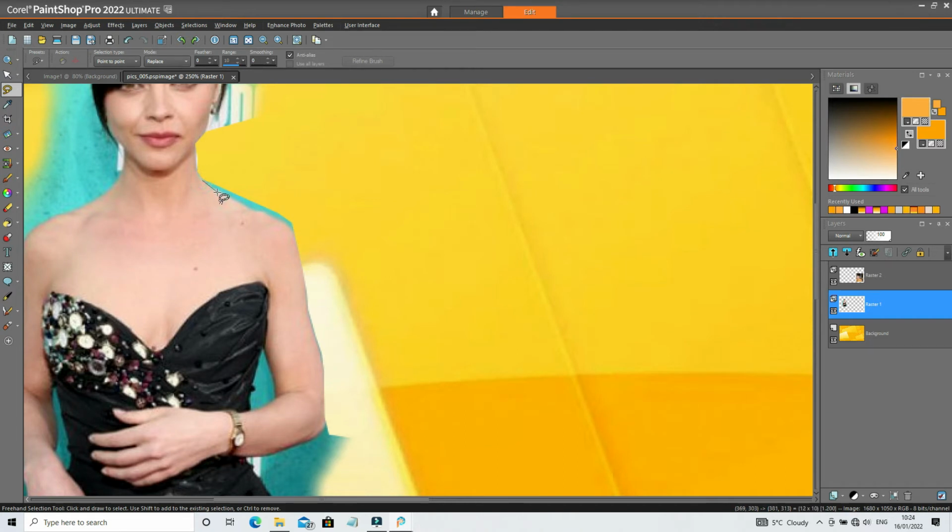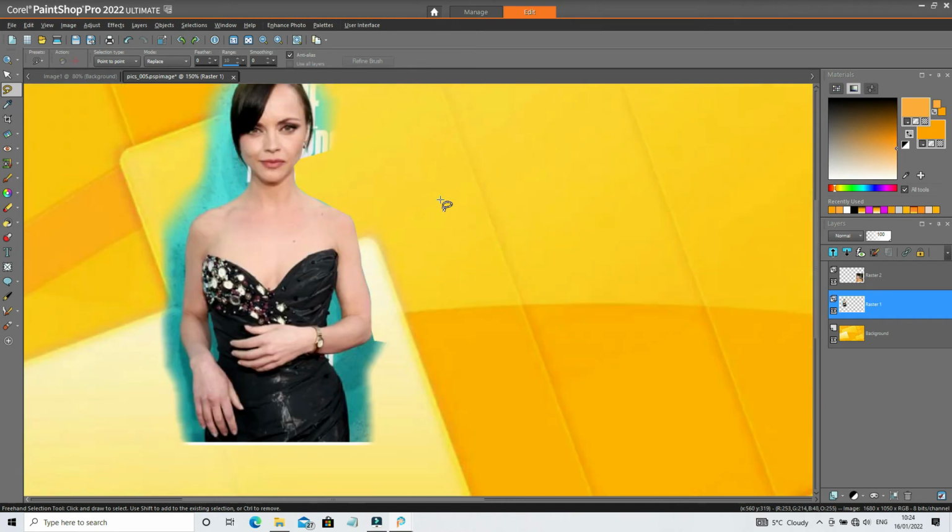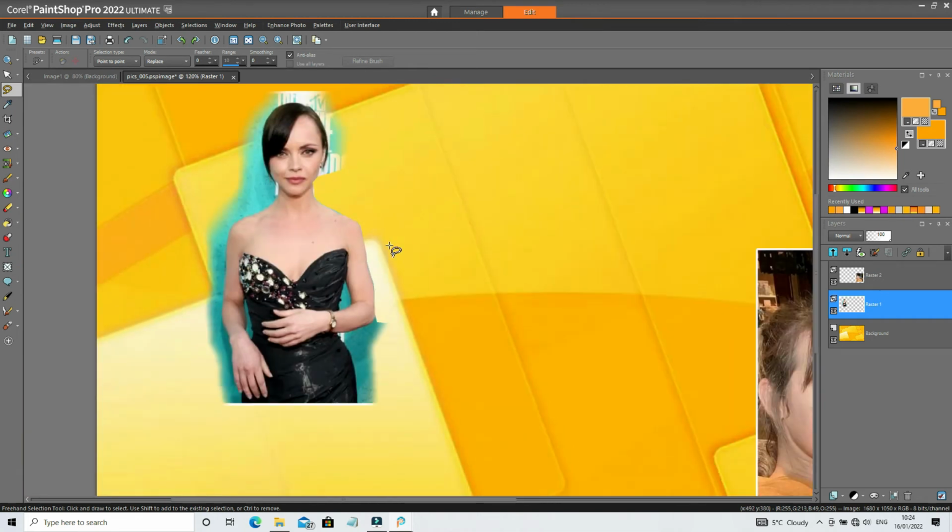Try and get rid of this edge. Click, click, click, click, click, click. Double click. Back to eraser. And then that's gone there. Back to the freehand and right click. As you can see, we've just started getting the background away from Christina Ricci, so I'll just save this.